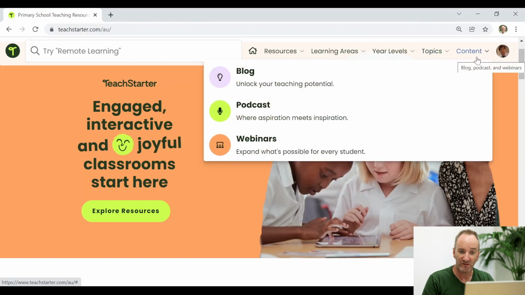And then across to our content drop-down menu. This is the content where we've got those inspirational ideas for your teaching. So our blogs are there for everyone to watch and everyone to look at, and they're free. We have a podcast. So I like what it says here, where aspiration meets inspiration. So a lot of great topics there, lots of different podcasts, just about things that are going on in the world of education, and generally some inspiring ideas for you to incorporate into your classroom teaching.